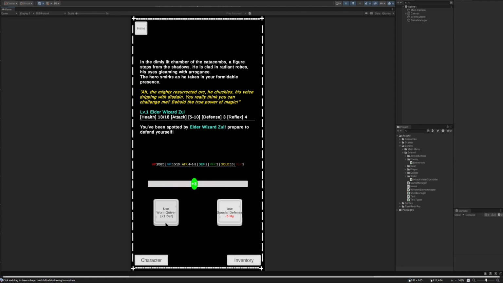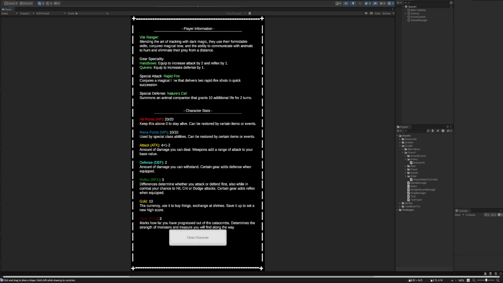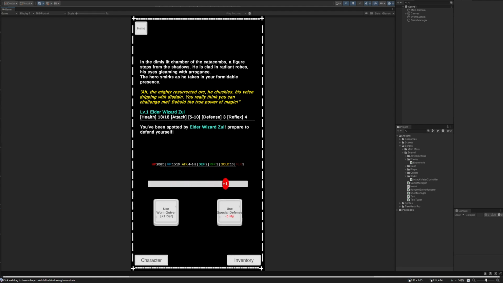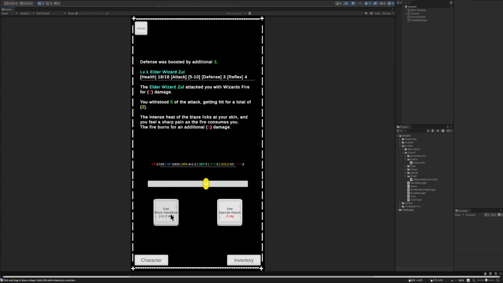So we can either use our basic block with the quiver, or we can use our special ability. Right here, we have our Rapid Fire offense, and Nature's Call is our defensive ability. We summon our animal companion, and it grants us 10 additional life for 2 turns, right? So what I'm going to do is just block normal. So we got a defense boost of 3 there.